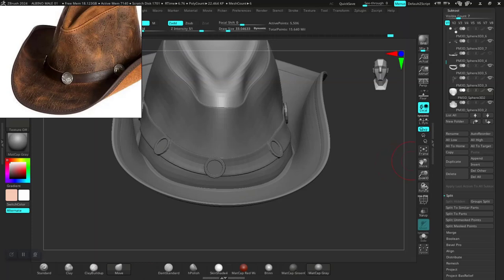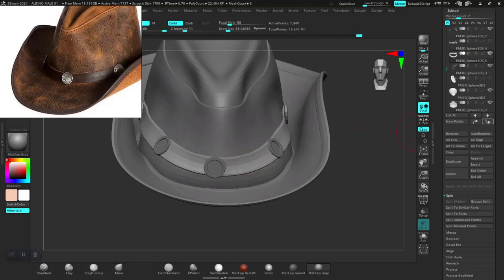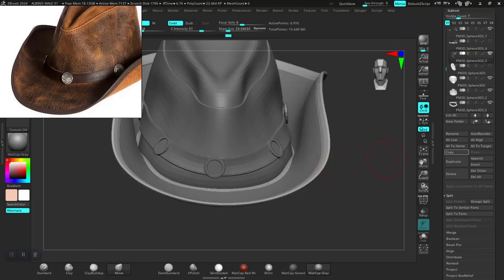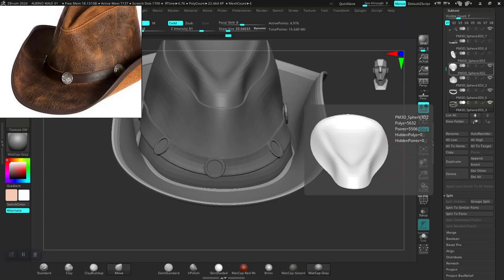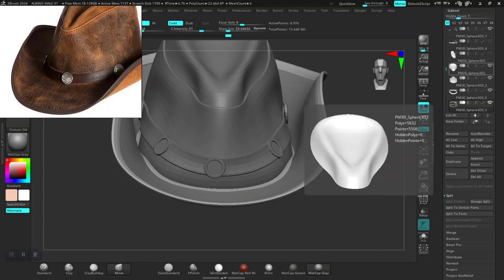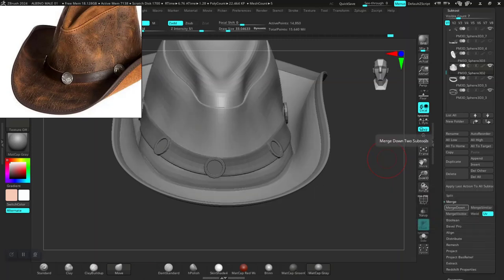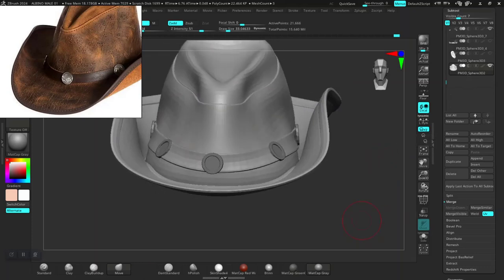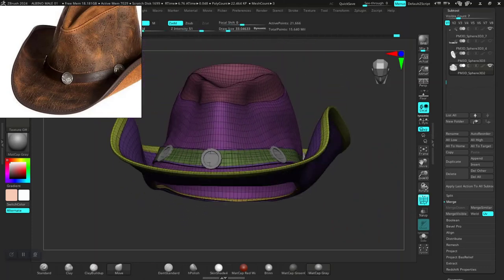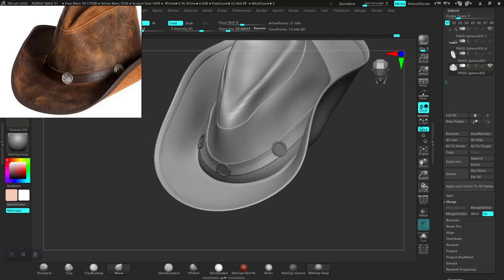Now let's shoot this down. So hold shift and click on this, move down. So that will shoot this down to the bottom. Same with this. So we have the top, we have this, we have this. So now let's merge them all. Merge down, merge down. So we have all of this now as a single piece, which is more or less precisely what we want.